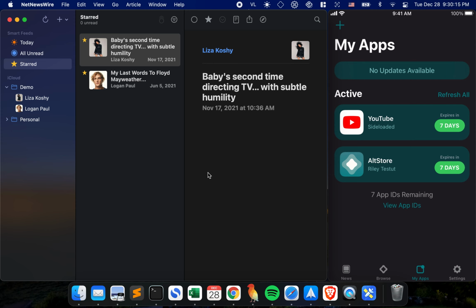So you have to make sure that with every 7 days, you refresh these apps, or else they expire, okay? So every 7 days or less, you have to refresh. You can click refresh all, or you can just tap on the expires in 7 days button. It might say like 5 days left or 3 days left. You would just tap on like 3 days left or something.